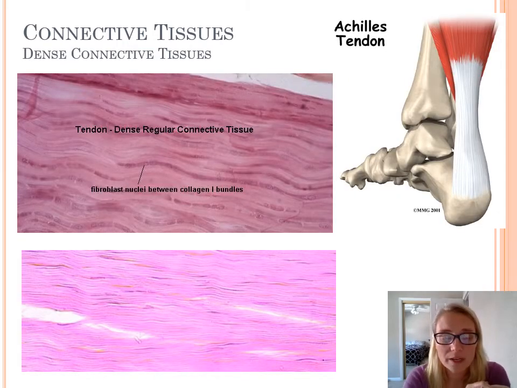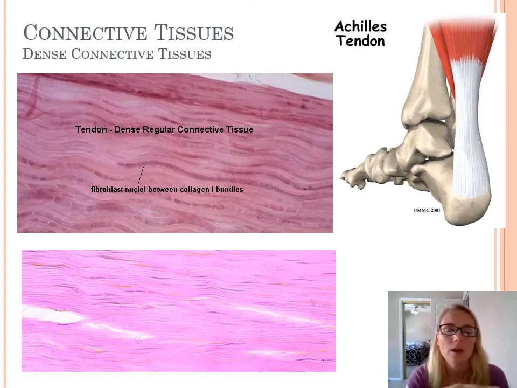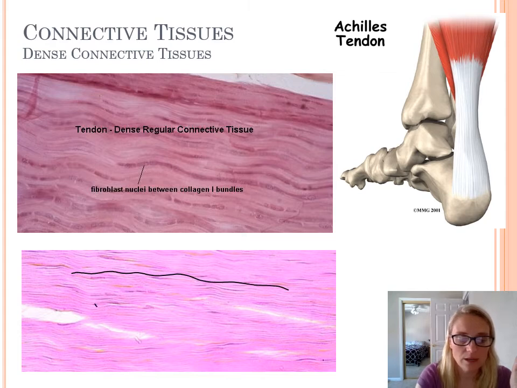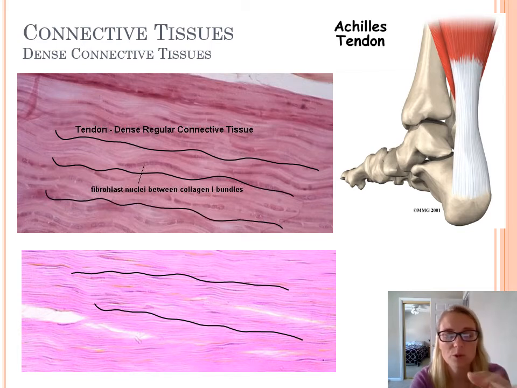Okay. This next group of connective tissues, these are called dense connective tissues. They're just showing dense regular connective tissue. This is just mainly collagen fibers. If you see all these squiggly lines running all in the same direction, parallel to each other, those are all collagen fibers with a few fibroblast cells squeezed in there.